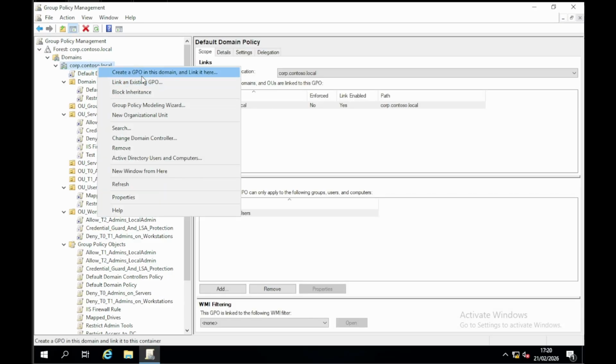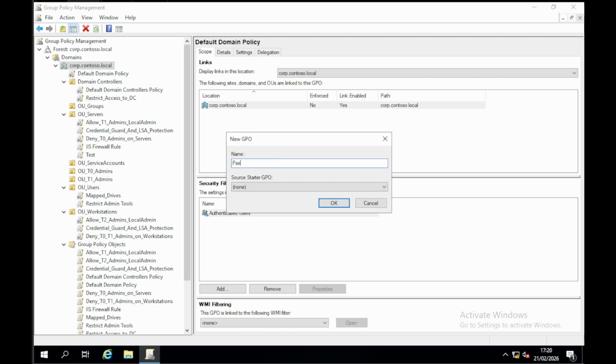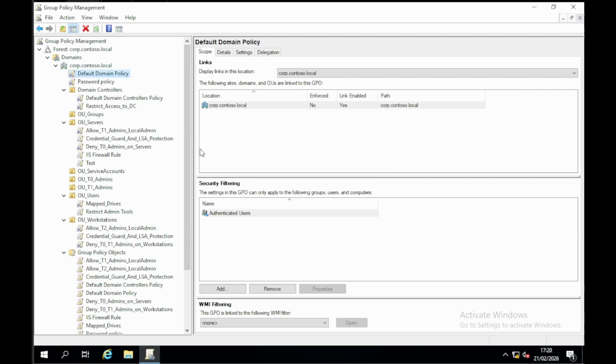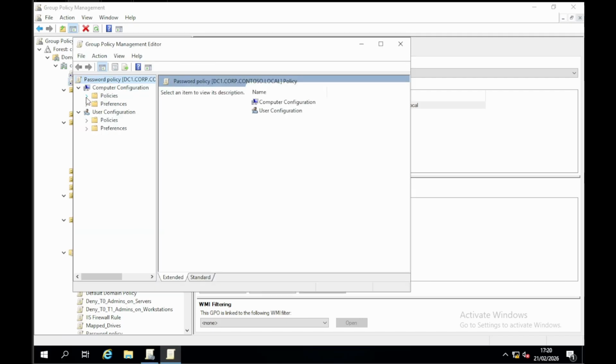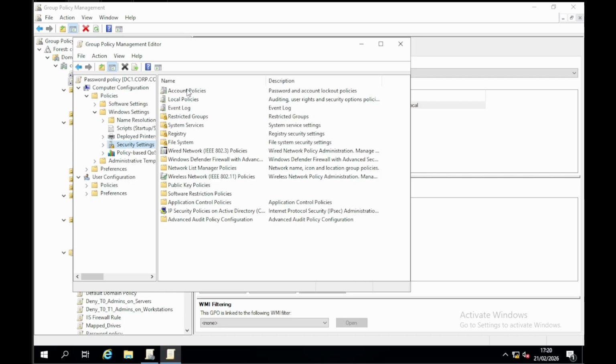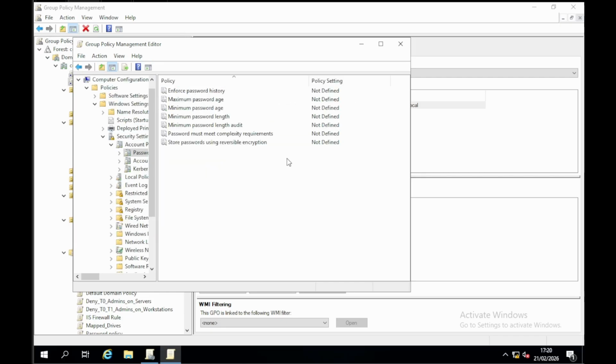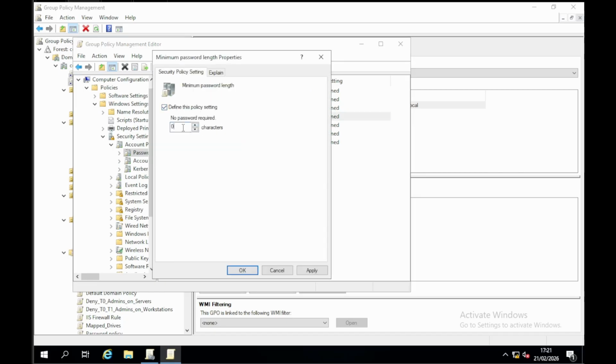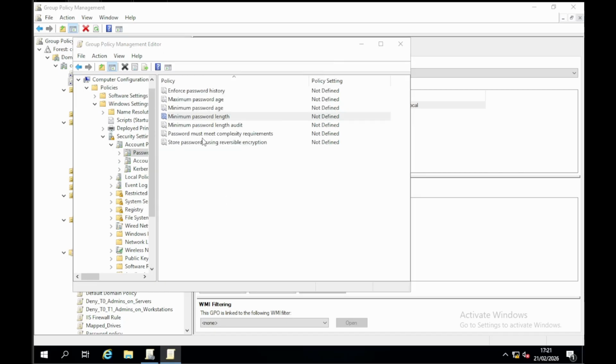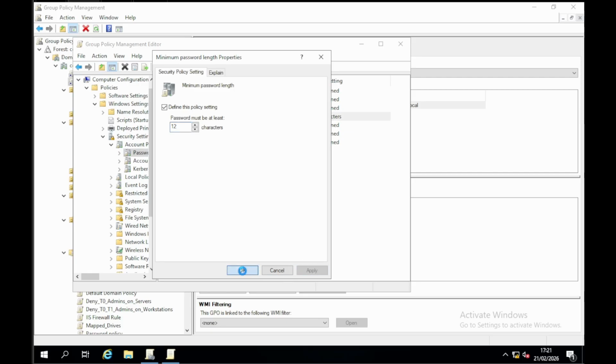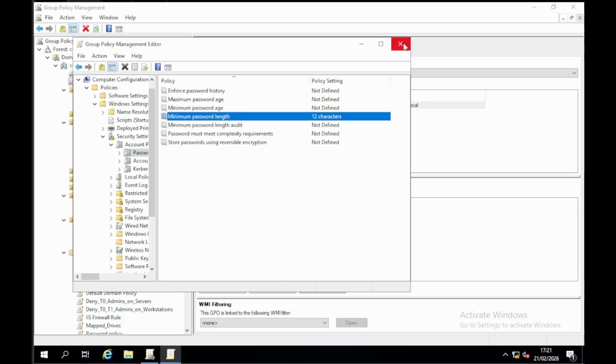So let's say I create a GPO here, call it password policy. Shouldn't really care about the spelling, but anyways, password policy. And in here I wanted to change, so if we go to security settings and account policies, password policy. So let's say I want to change the minimum password length here, right? And I want to change that to 12. Apply, okay. So 12 characters.